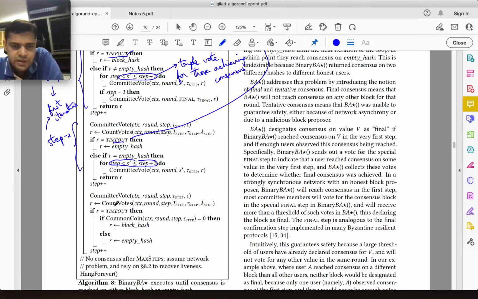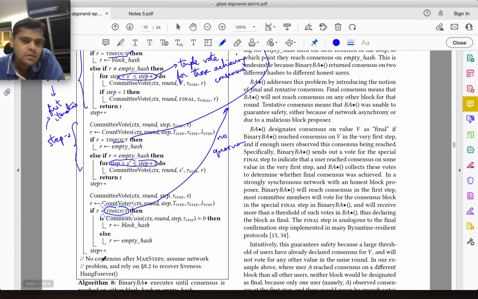So in step 3, I'm going to count the number of votes, and if there is no quorum again, then what do I do? I don't want to let the attacker keep ensuring that there is no consensus. So what I do is use this common coin, which generates a pseudo random number.